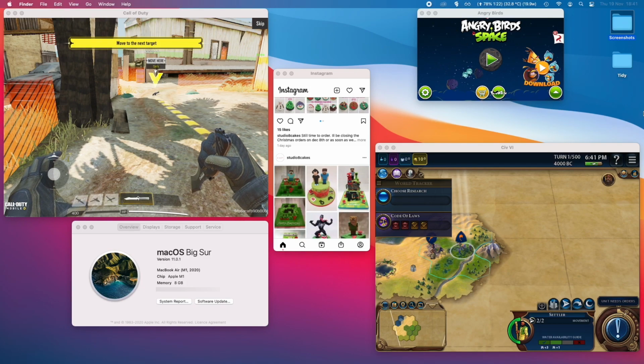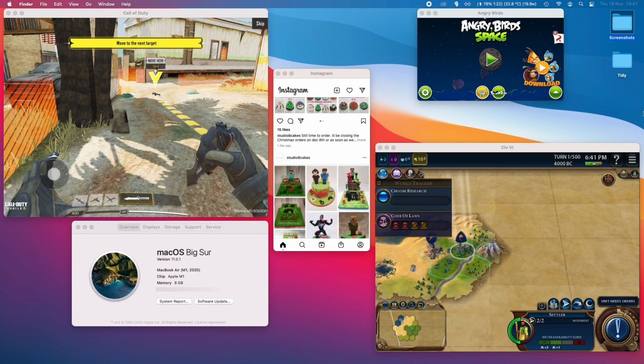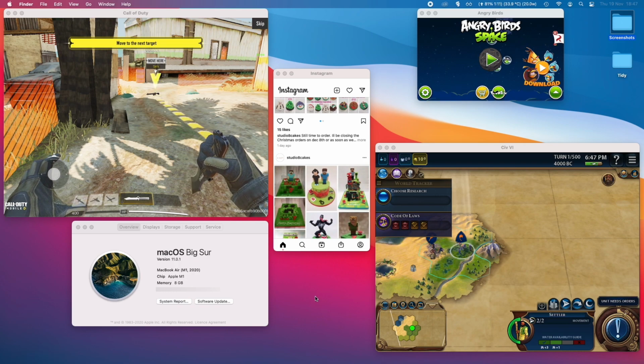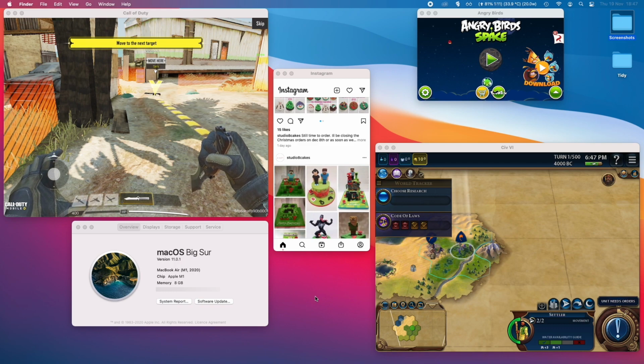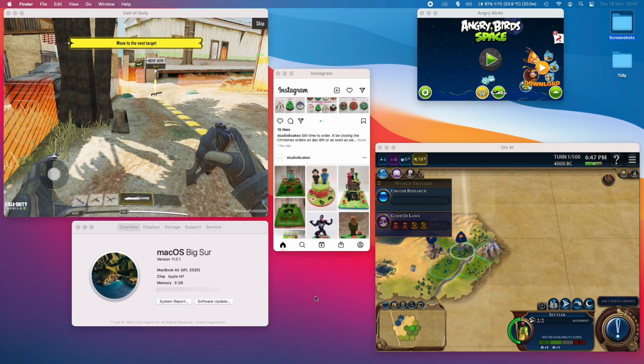Today I'm going to show you how to run iPhone and iPad apps that are not available to download on the Mac Apple Store, despite the fact that we are running the M1 Apple Silicon chip on the new MacBook Air 2020. So one of the main new features of the Apple Silicon M1 chip is that it's able to play iPhone and iPad apps natively in the desktop environment.